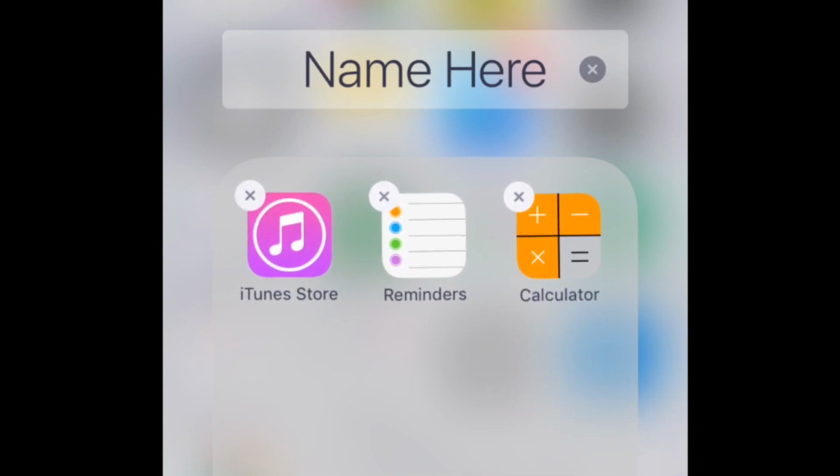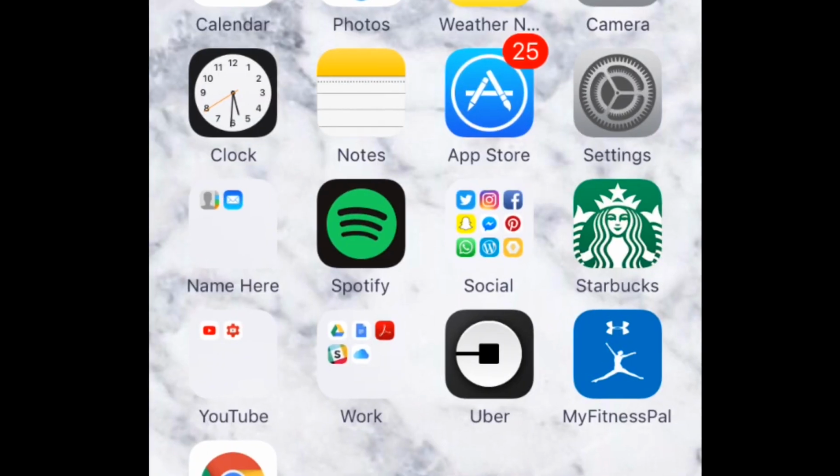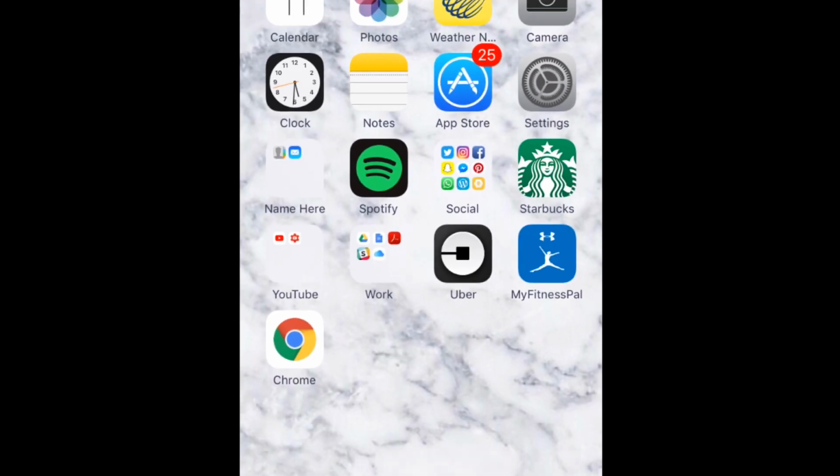When you're done, hit your phone's home button. If you go to your home screen, you'll see that only the apps on the first page of your folder are visible. That does it for this video.